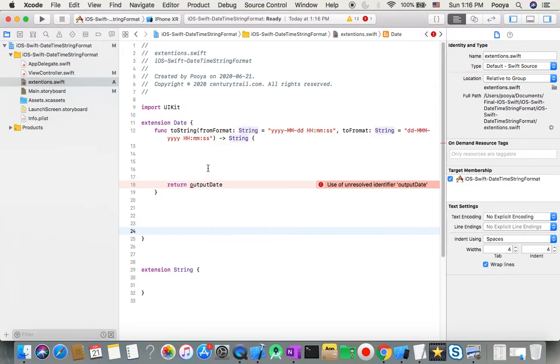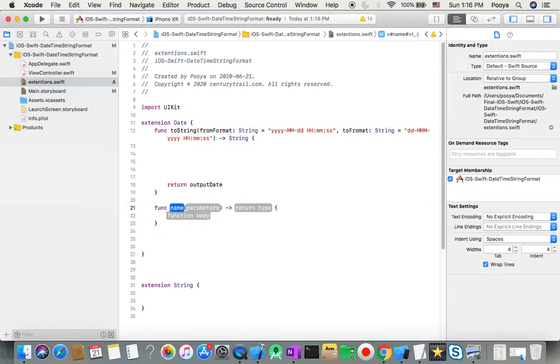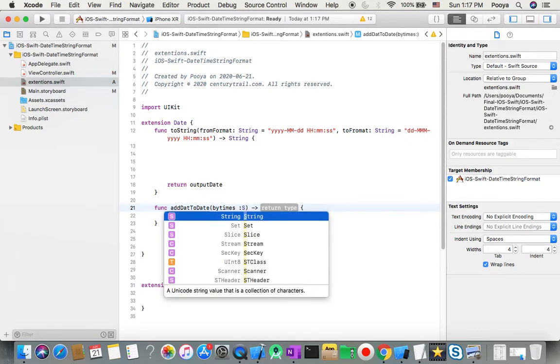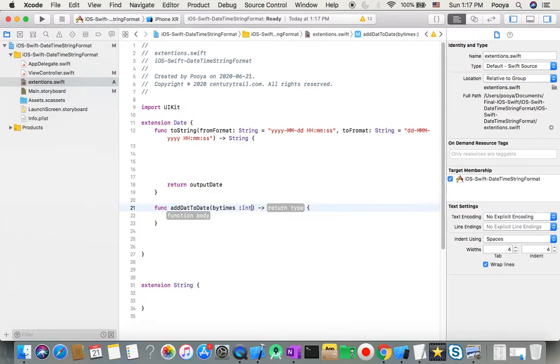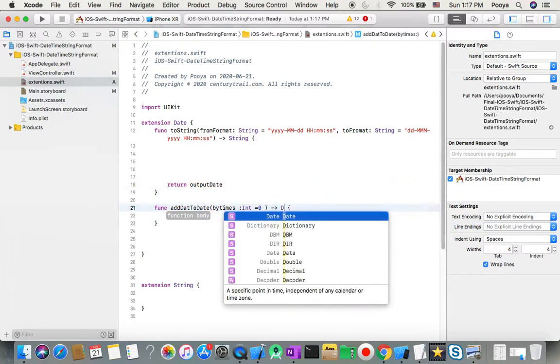And I'm gonna write one more function by the name of addDay to date, and this one gets times of Integer. I can set default 0 or nothing. Yeah, I put 0, which does nothing. Add nothing, and return date again for me.